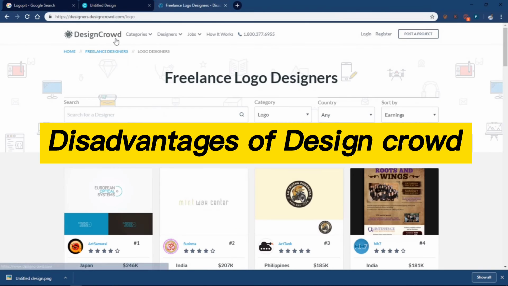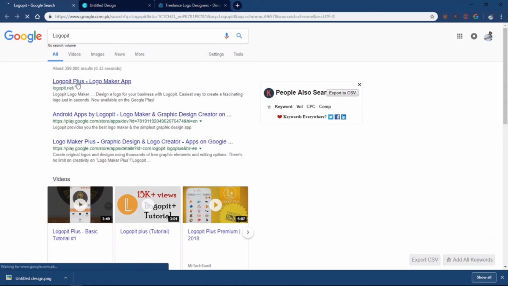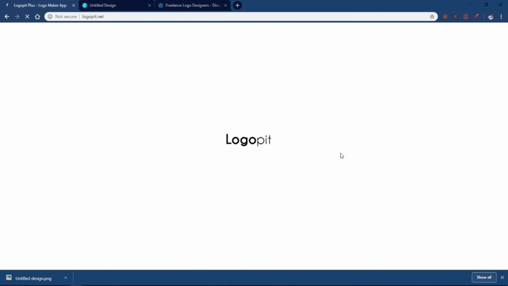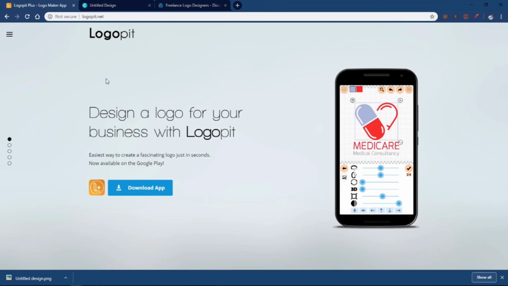Disadvantages of DESIGNCROWD. As the jobs in DESIGNCROWD are competition-based, you will always have to compete with a few other designers, so it is highly unlikely that you will win every time. Now you can decide if it's a good fit for you or not. If you are looking out for instant work, then DESIGNCROWD is the best place.